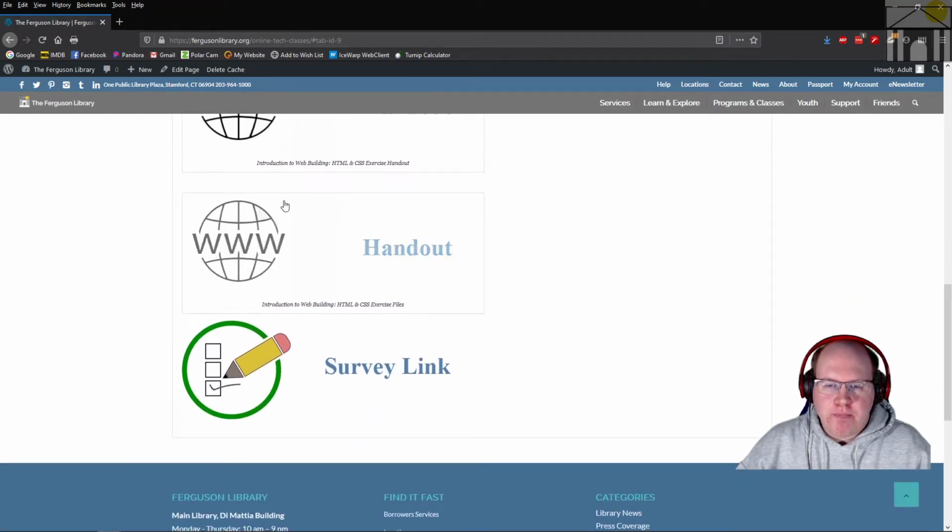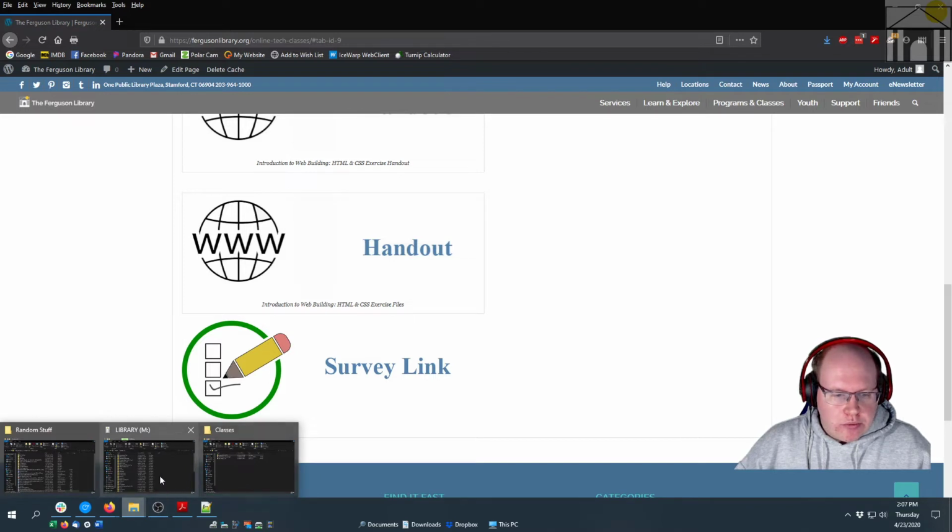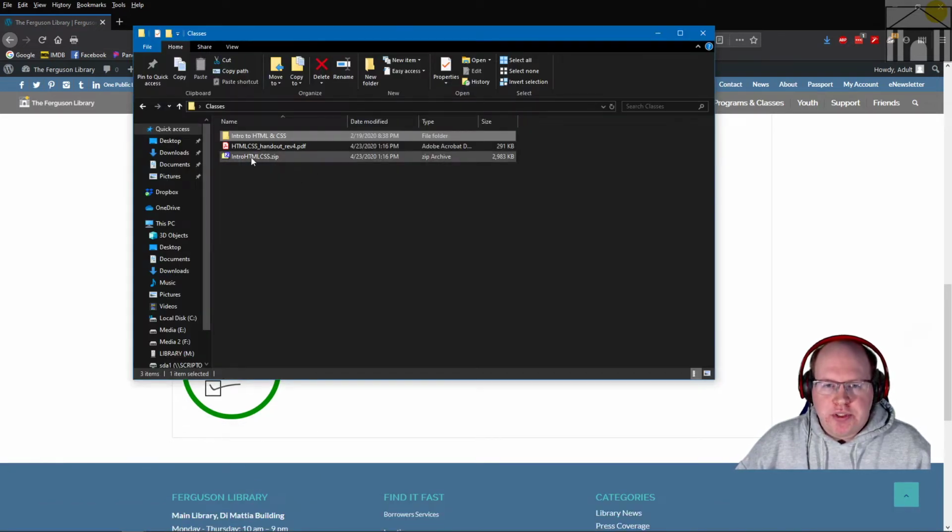Moving on, down here I have it marked as handout, but these are actually going to be the exercise files. These download as a zip file. So you'll want to download this to a location that's easy to find on your computer: your desktop, your downloads folder, your documents. It will download this intro HTML CSS.zip file that you'll want to extract.